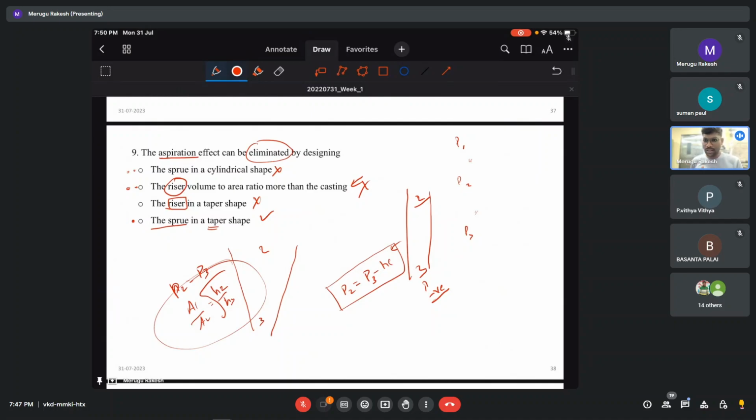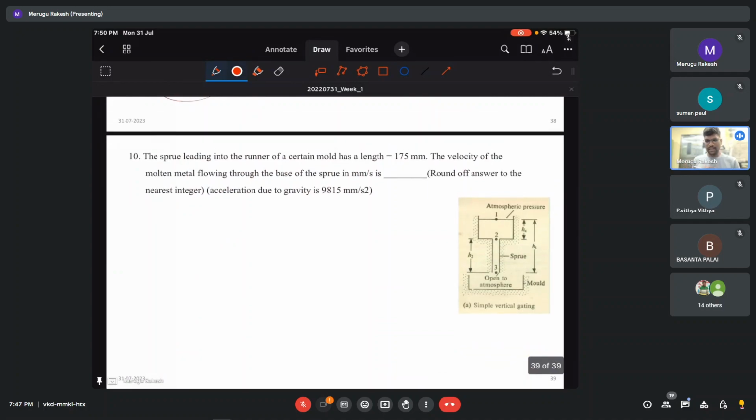So what is the solidification cost? I'm not clear with your question. Just reframe your question. I'm not sure what the question was. What is the solidification cost? Doesn't make sense. Okay, let us move to the next question. We can discuss at the end.